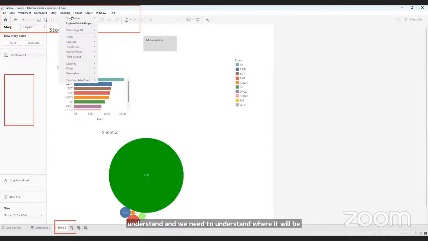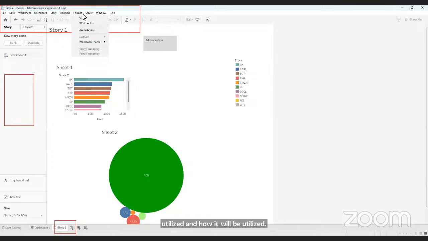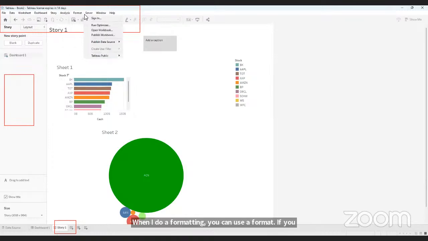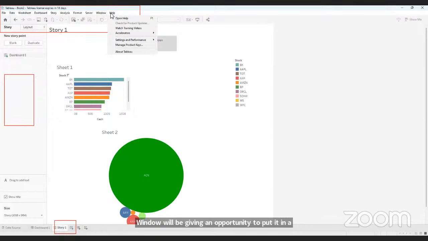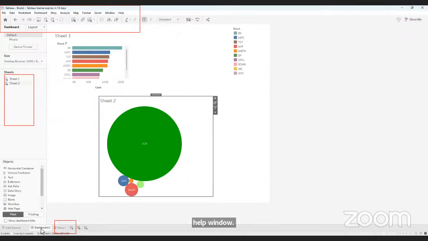If you want to do formatting, you can use the format tab. If you want to publish it to the server, you can use the server tab. Window will be giving an opportunity to put it in a presentation mode, and you can take some help from the help window. All right, go back to the dashboards and then I'll take you to the sheet.